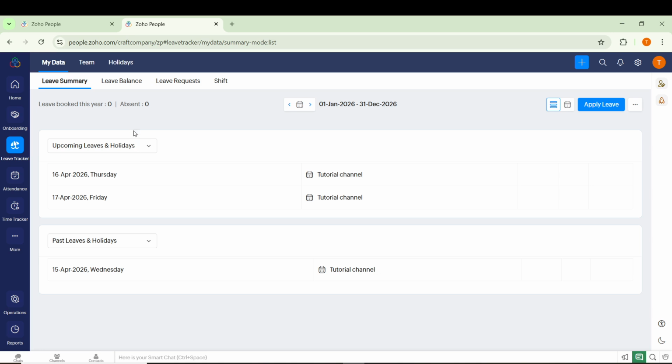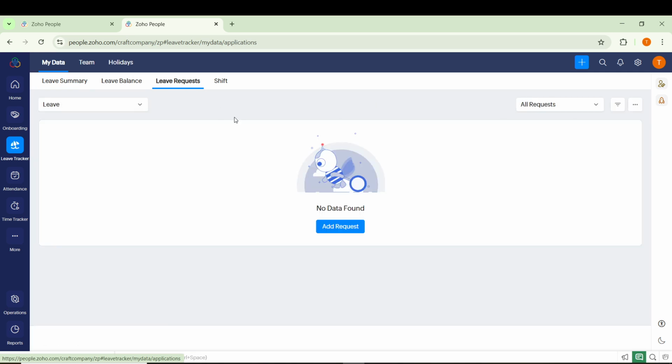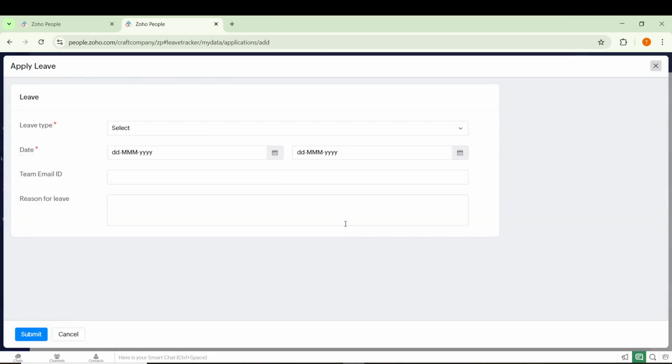Once you are in Leave Tracker, find the option for Leave Request, then choose Add Request. This opens the leave application form, where you will select the type of leave and the date details. Take a moment to confirm you are creating a new request and not editing an older one.